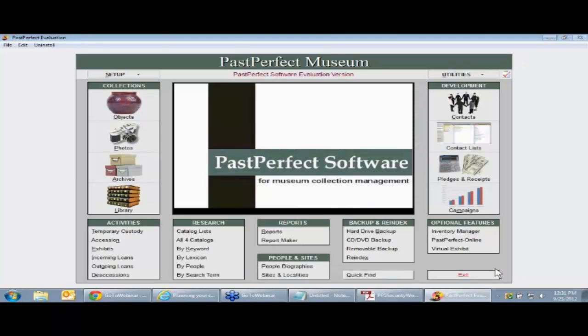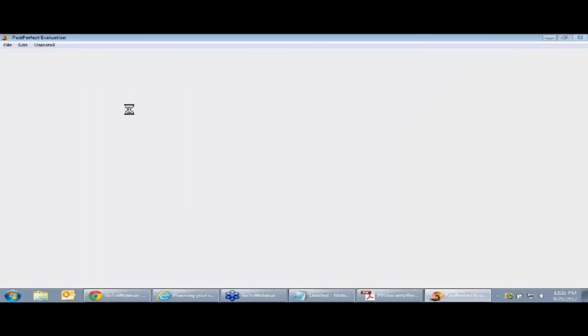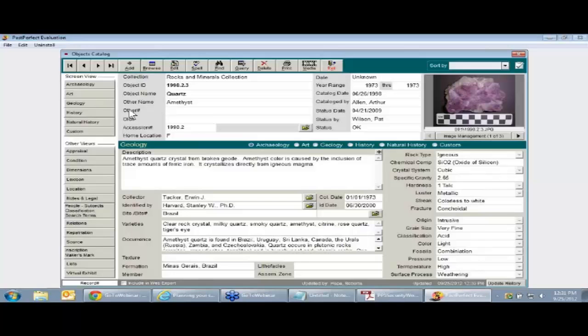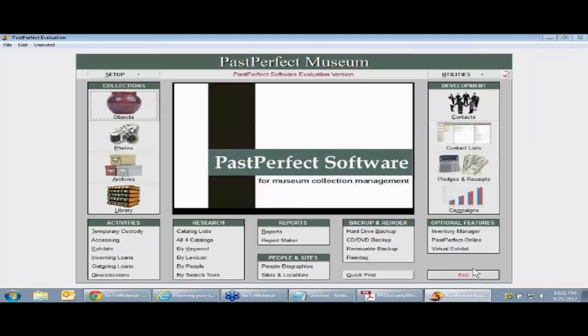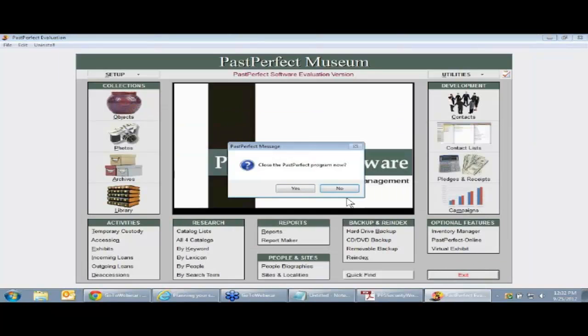So I'm going to go ahead and close out. I'm still in as the curator in the Curator Group, so I think this is going to work. We'll give it a try. I go to Objects, and that same record where we changed the location to geology case number 5, if I click on Edit, I'm not even going to make a change. I click on Save, not seeing it. Funny, we did this in practice, too, and we saw the same sort of effect, that we needed to exit all the way out of PastPerfect first.